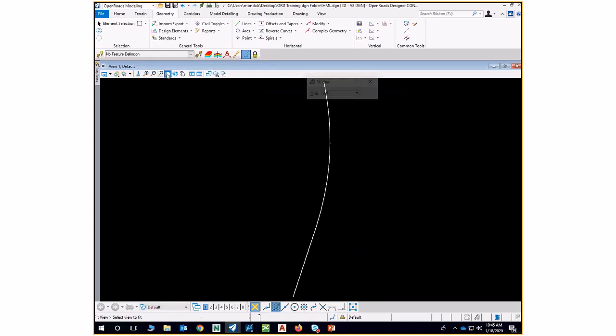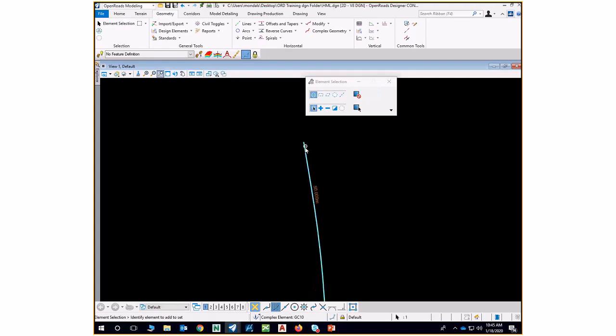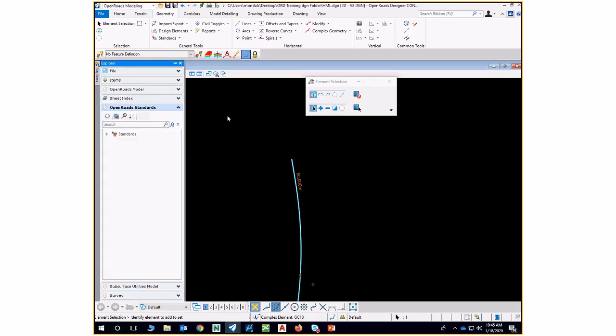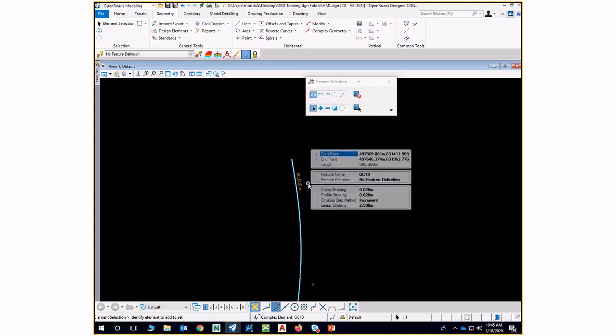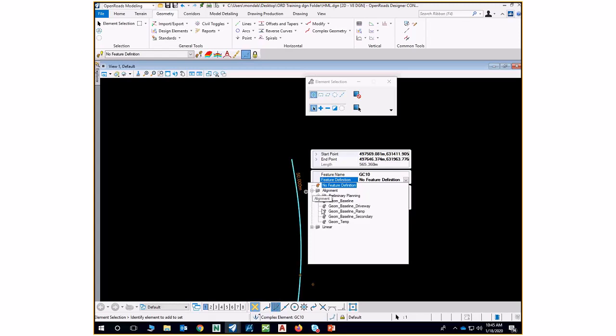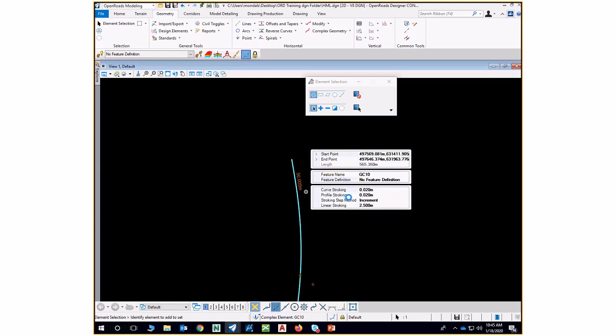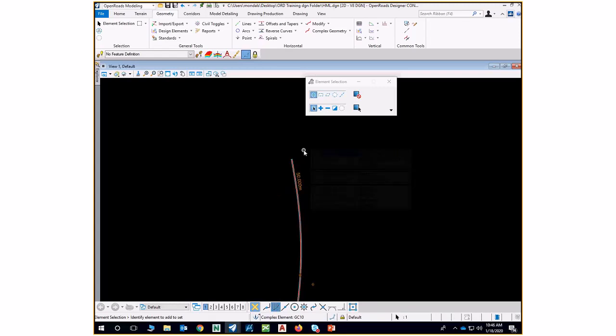Just zoom extents and you'll see you have your alignment in OpenRoads, but it does not look great, because if you go to this information, currently it does not have any feature definition. It has a feature name GC10, but no feature definition. To set it, click here and provide the feature definition geom baseline, which we'll use for centerline geometries. Now you can see how it looks.